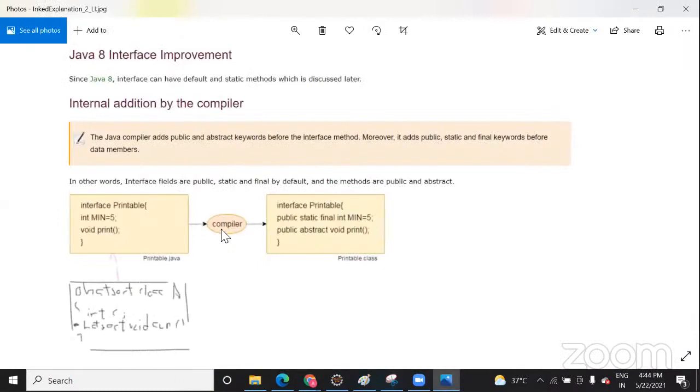I have already shared this document. You might have seen this. This is an interface, right? In this interface, when we compile it, what does our compiler do? It converts every variable into public static final int. Okay, public static they add it, and then they add public abstract void print. They convert this method into an abstract method. That is the only difference between interface and abstract class.